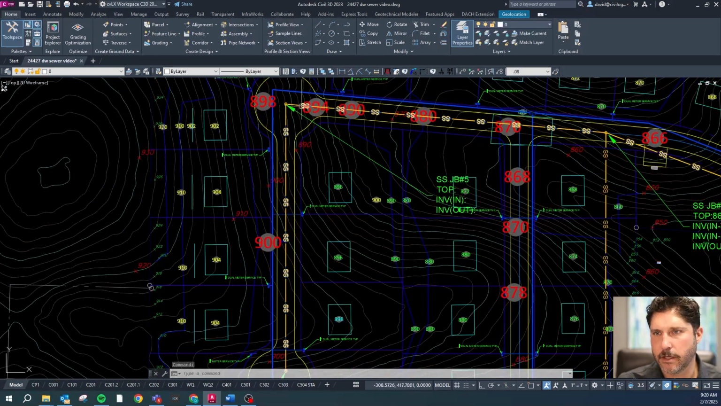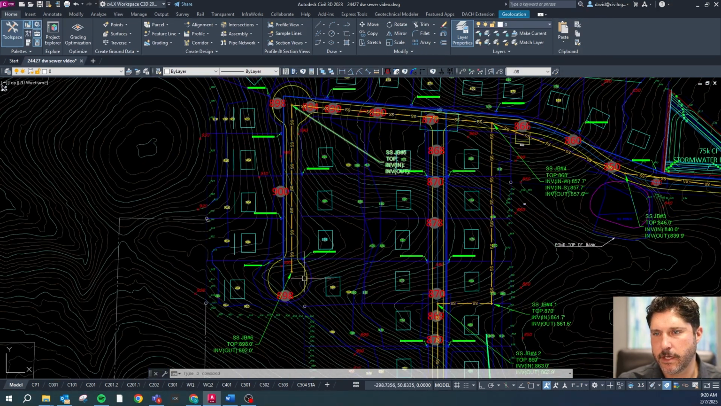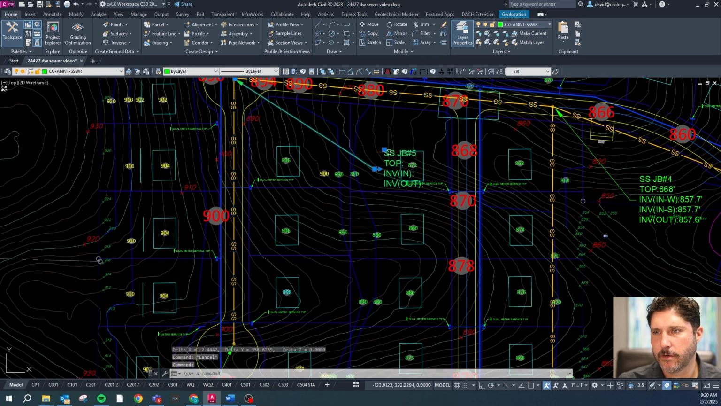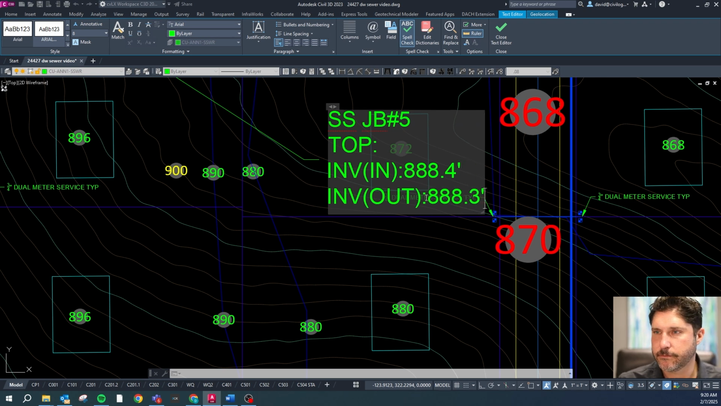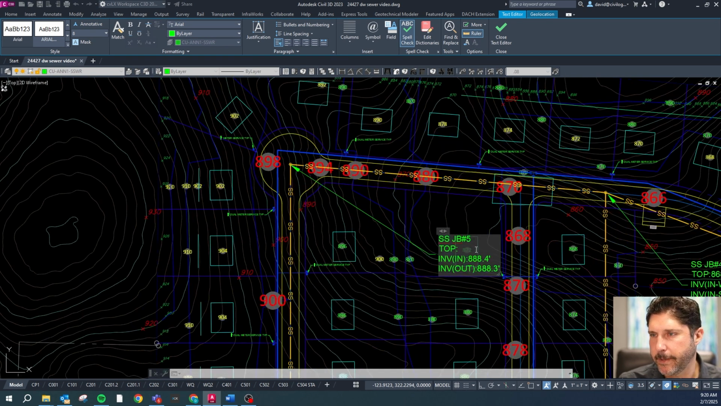892, and this one, the grade is about even, so we're going to be going with a deeper trench, but we're going to go at 1%. So from there to there is, we'll round that up to 360, so 3.6. So 892 minus 3.6 is going to be 888.4. So the invert in is 888.4, and then our out is going to be 888.3. And the top was going to be about 898.